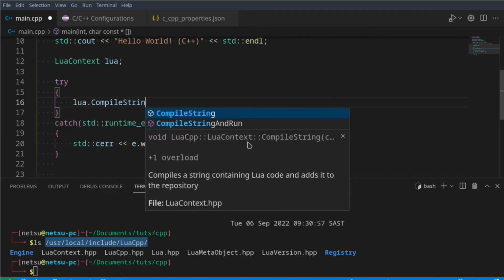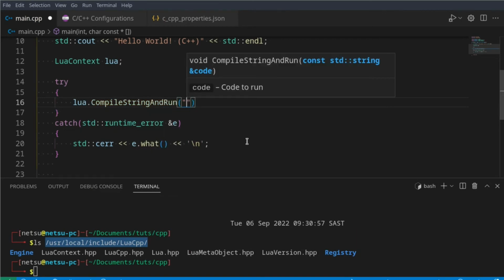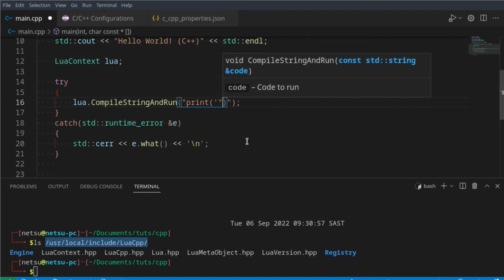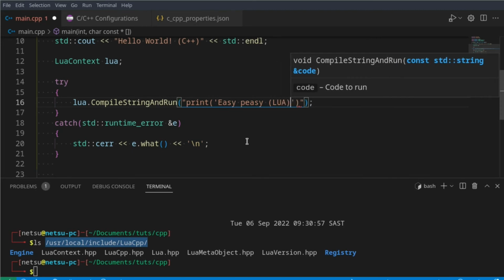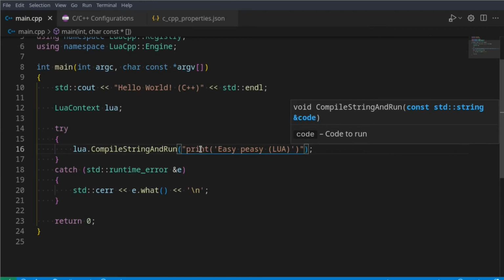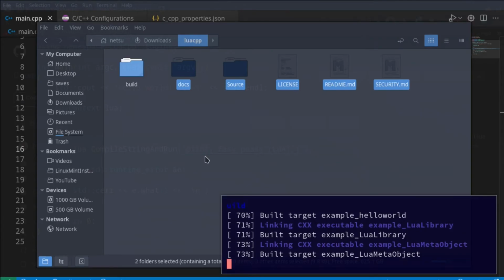And then as simple as just saying lua.compile string and run, we can just put some Lua code in here. Print. And take note, if you put double quotes here, it will escape. So put single quotes in here. Easy peasy. And we can just specify Lua. There we go. Maybe just close this here. Now let's quickly wait for this to finish compiling and then we'll install it and I'll show you how to run the code we have just written.